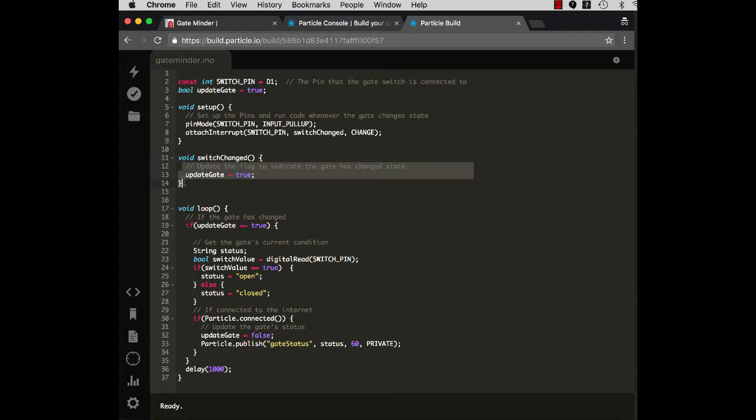So that brings us to our second set of commands. The only time these will run is when the switch changes, when it goes from being open to being closed or being closed to being open. It'll run the set of commands once really quickly. This set of commands changes a variable. It says this thing called update gate should be true.